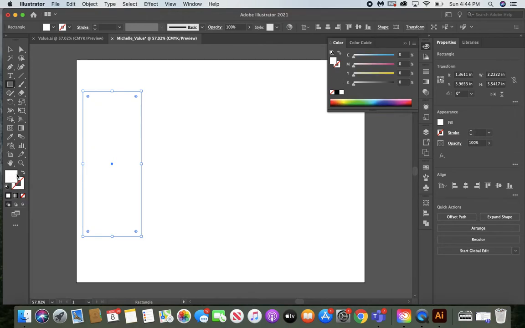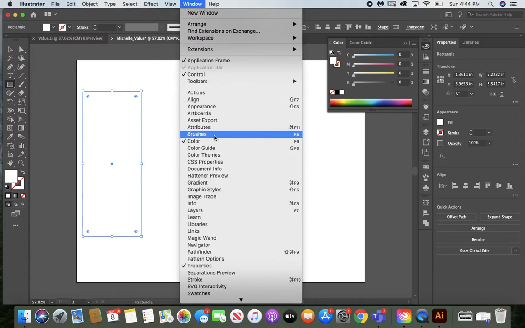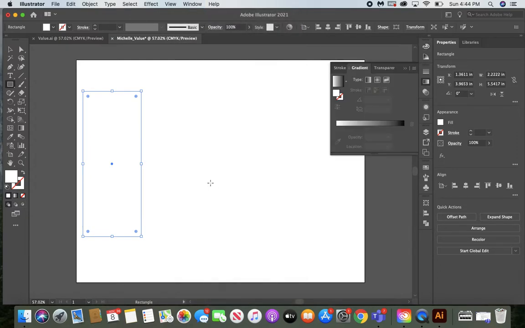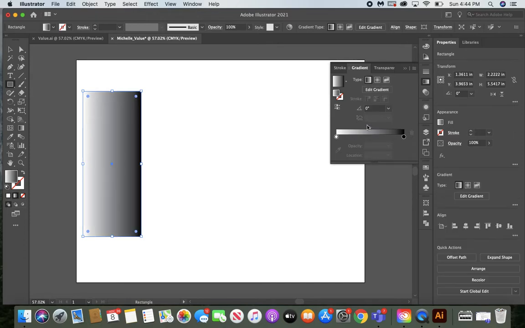Now we're going to click back on the fill box so that it is on top, and we're going to find our gradient window. So over here on my sidebar, I have the gradient right here. If you do not see the gradient, you can always go to Window and Gradient and open up the gradient window. Now that we have the gradient window open, I'm going to go ahead and click on the gradient slider. This will put our gradient in the box that was already selected.